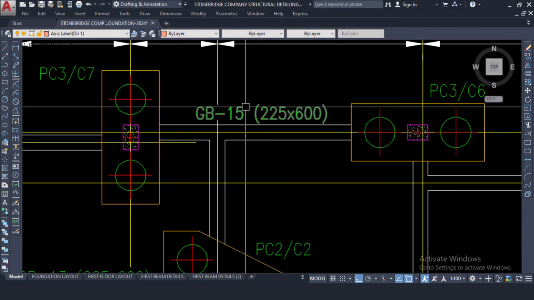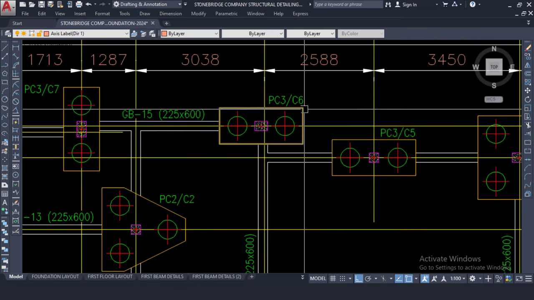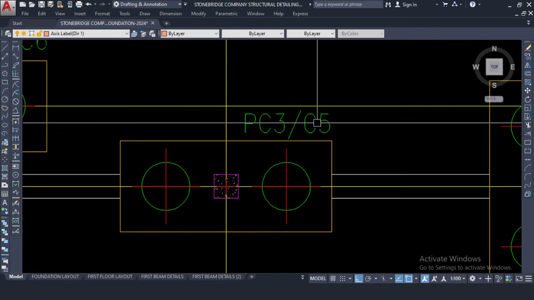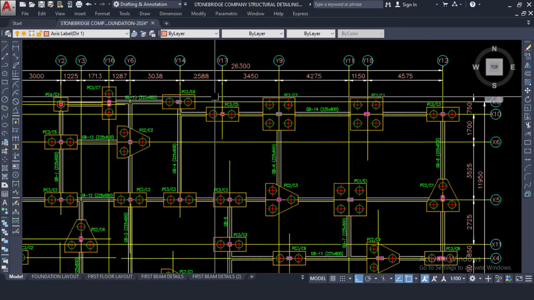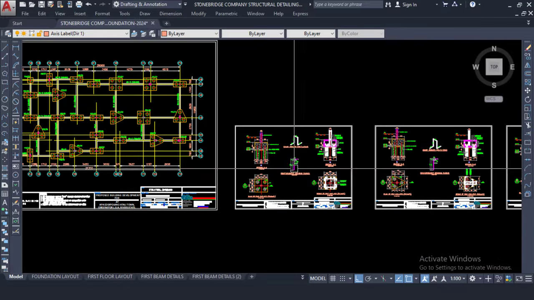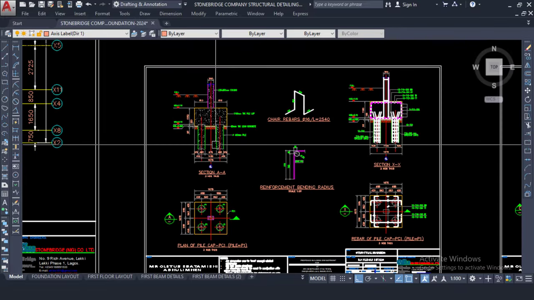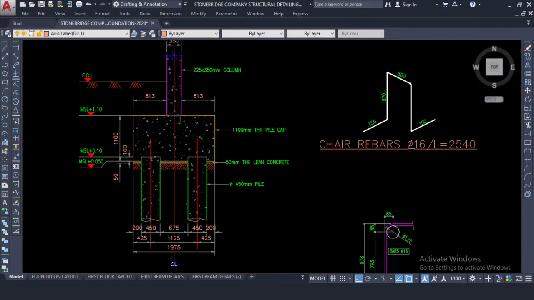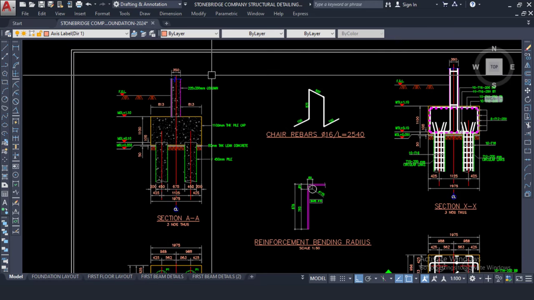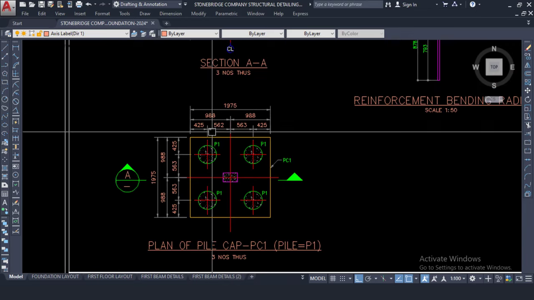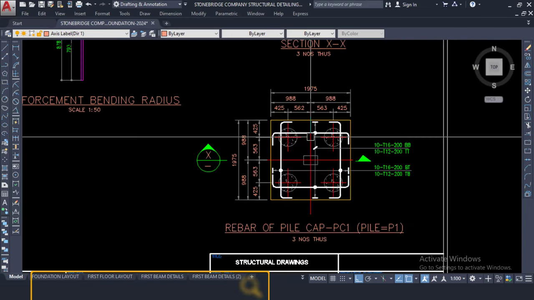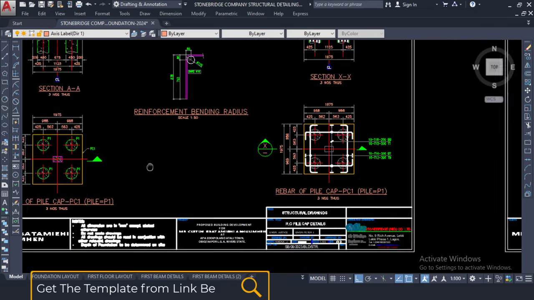showing the ground beam, the connecting beam with the pile, showing the pile cap, and several pile caps with the column name and the pile cap type. This is the pile layout, and when it comes to the pile cap detailing, this is so wonderful. You can also see the concrete section of the pile cap for four piles. You can see how it is done perfectly, and this is the reinforcement detailing of these four piles.